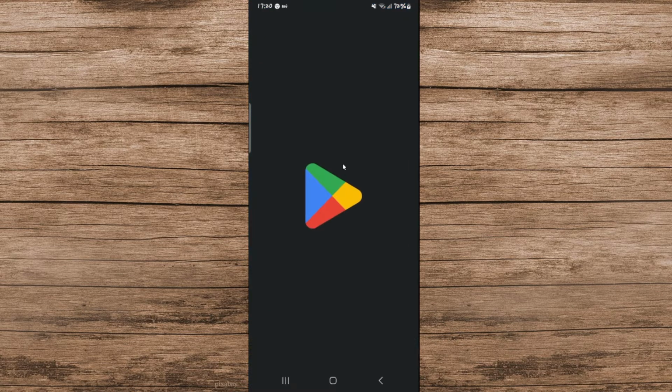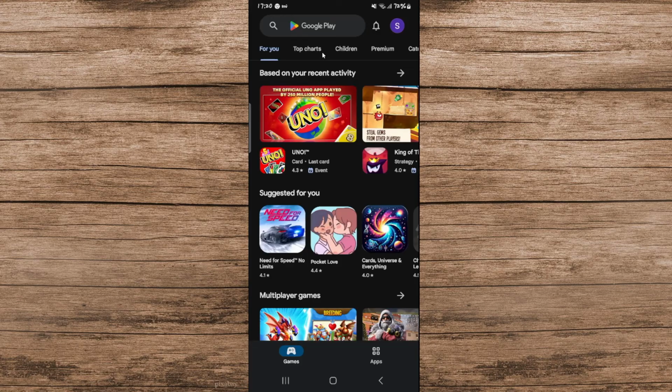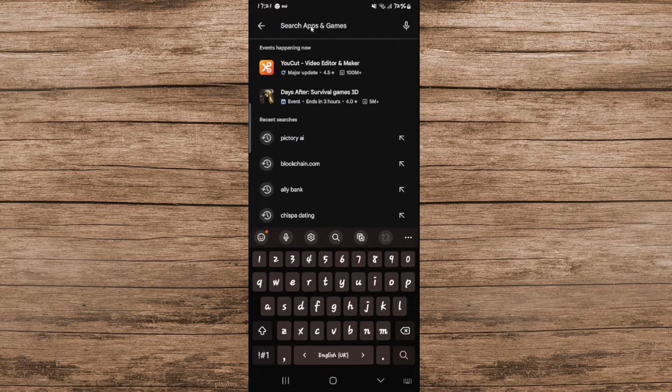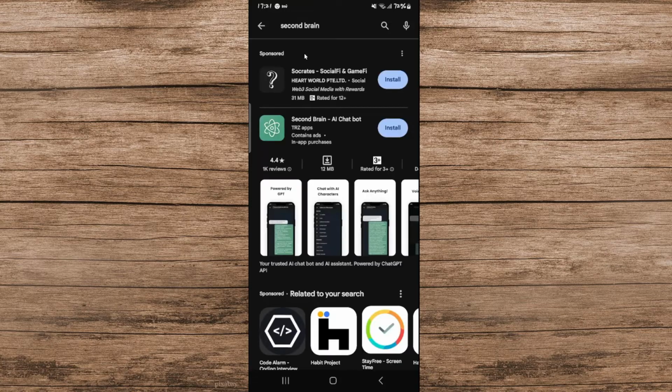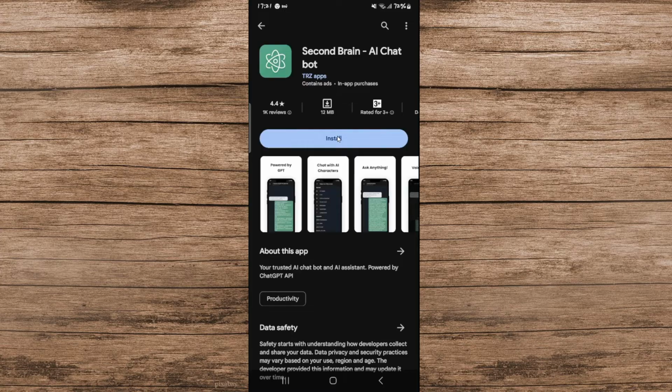First of all, open up the Android Google Play Store on your device. And once it is opened up, tap on the search box and simply type in Second Brain and start your search. Once you find the Second Brain application, go ahead and tap on the install button.